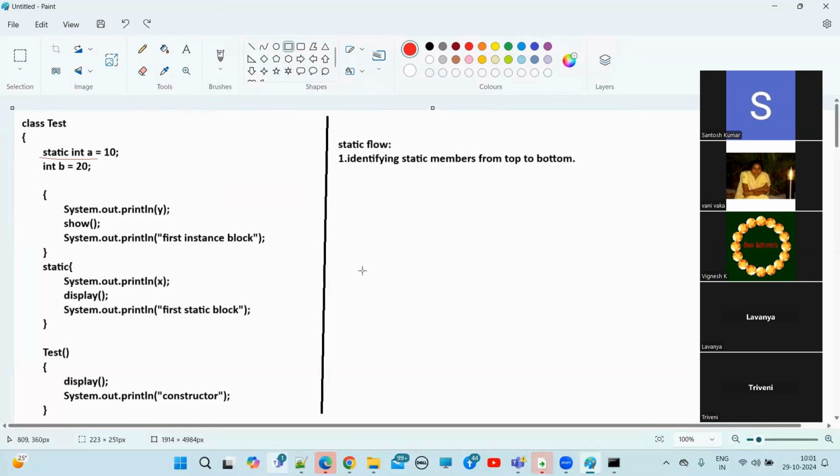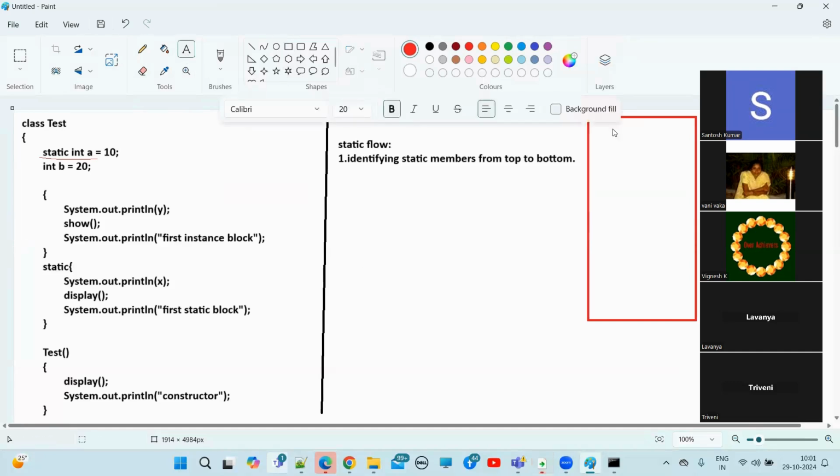Let me draw here. Tell me, what is the variable here? A. A is equal to 0, right? At the time of static member identifying, the JVM will assign default values to that member variable. So which state will it be in? Read indirect, write only state, guys. Clear? Read indirect, write only state at the time of static member identifying.